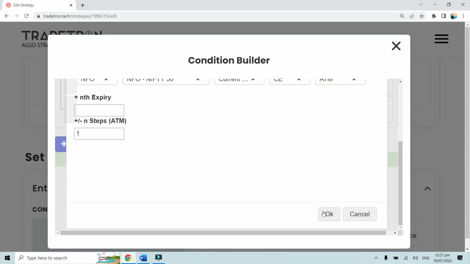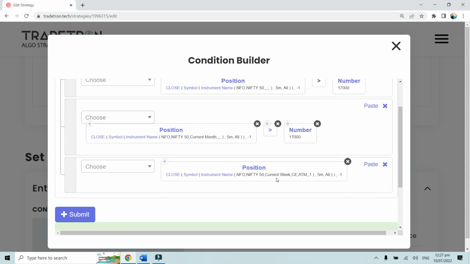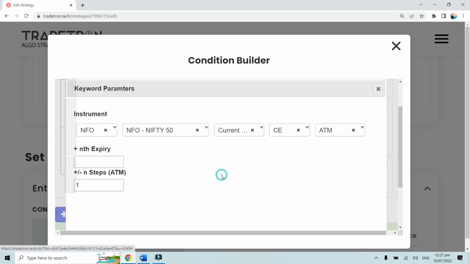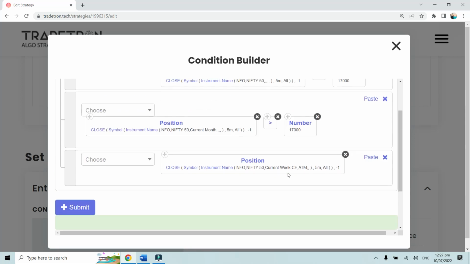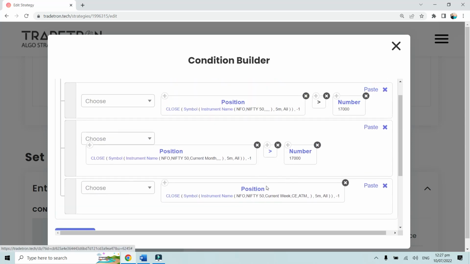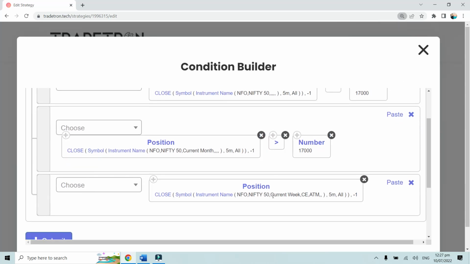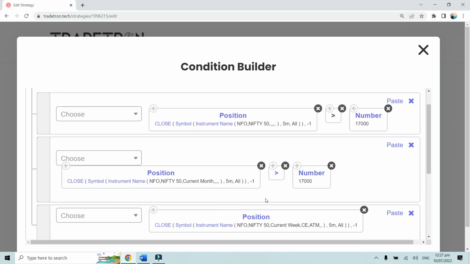Alright, so if you select this and click on OK, this is how it will look. I will just change this right now. I will just remove this and show you how it will look. So over here, what it means is that we are checking the close price of a 5-minute candle of this particular call option. This is the Nifty current week Nifty 50 call option. So that's how we can select a condition check on a particular strike of a particular index.